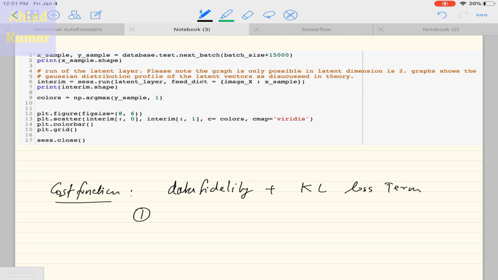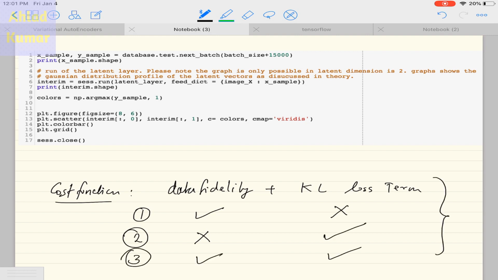In the first combination, we have the data fidelity term and no KL loss. In the second combination, there is no data fidelity and the KL loss is there, and in the third combination, both are there. We want to see what kind of results we will obtain in each situation.